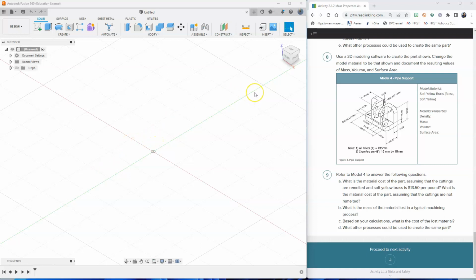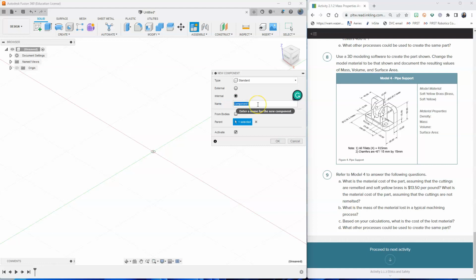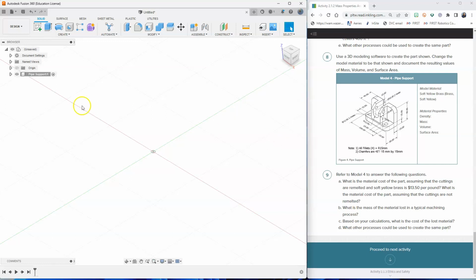Again, this is activity 2.1.2, mass properties analysis, and we are at our last model that we have to draw. It's called pipe support. For this model, we are going to use a different unit, and that's millimeters. So select millimeter and then click OK. Then start with a new component and name the component pipe support. Click OK.